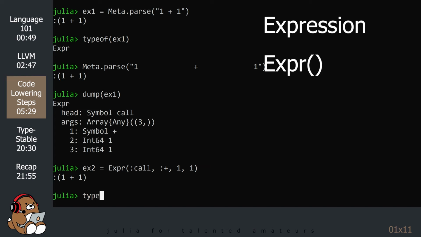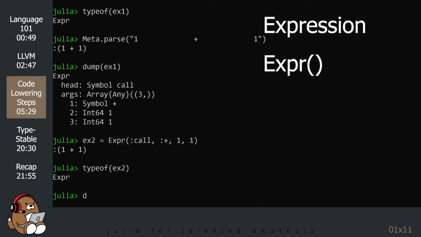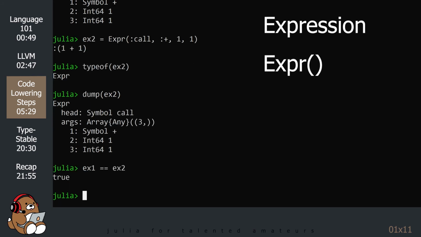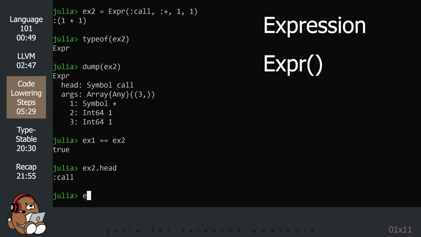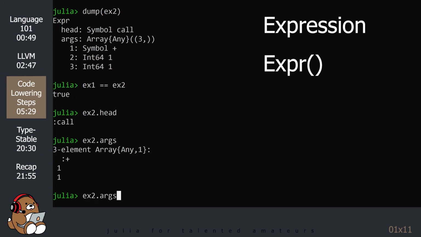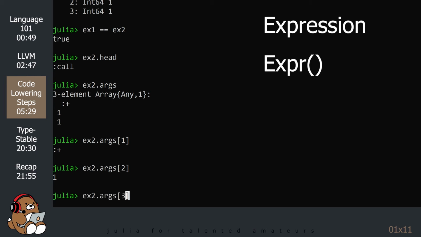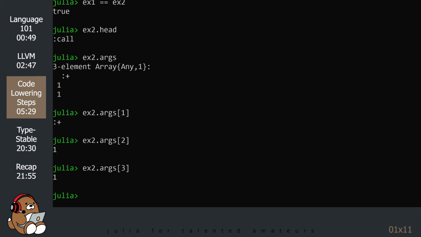You can confirm the data type of this expression by using the typeof function. You can view the contents of this expression by using the dump function. You can confirm that the first expression and the second expression are the same by using the equality test. Interestingly, because the expression is a container that holds data, you can index the various elements just like a data structure. We'll explore the implications of this in greater detail in next week's tutorial.